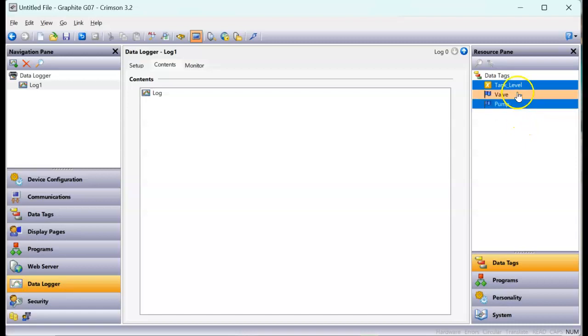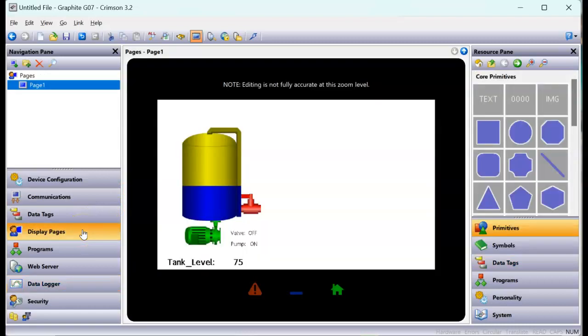So I've got all 3 of those tags highlighted, and I'm going to drag all 3 out here like this. Perfect. All right. Now we want to see this on our screen. So let's go to display pages on the left, go back to display pages on the left. Do me a favor, go to the right side of Crimson.